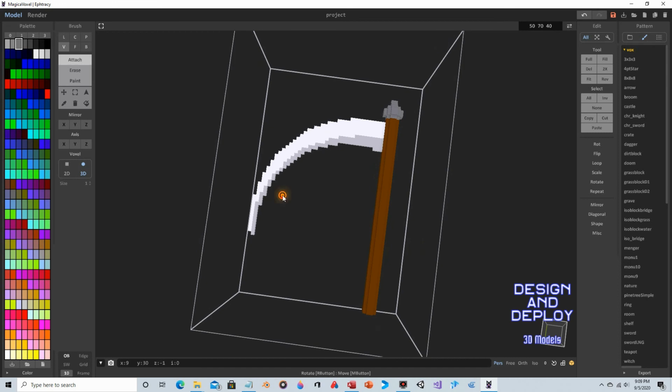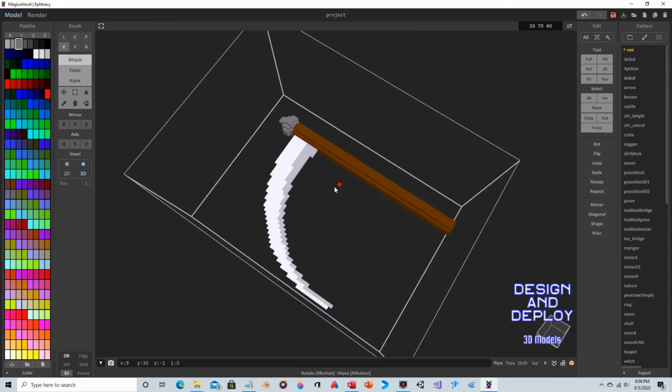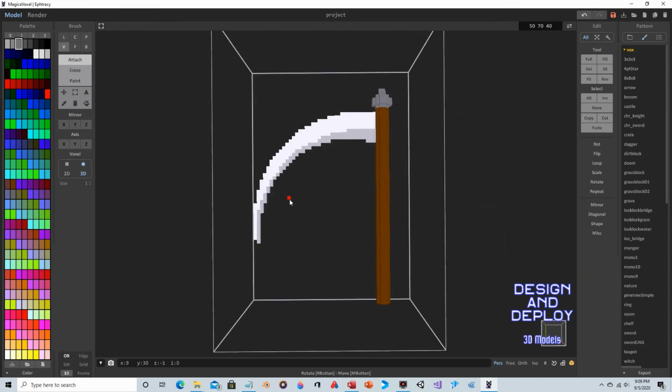So that should do it. So a simple scythe. And if you have any questions, just let me know.